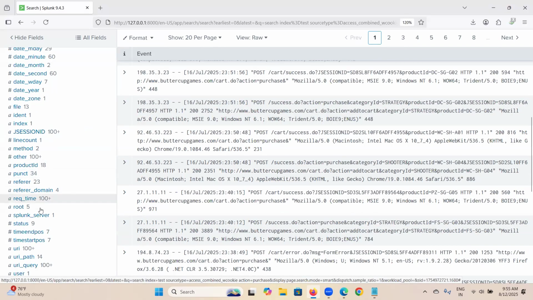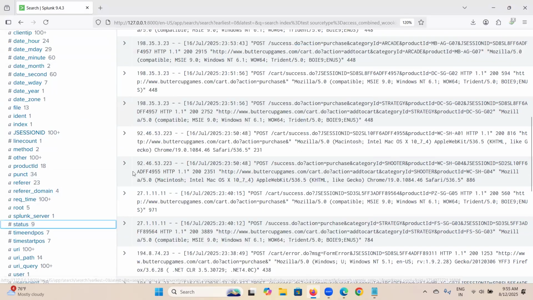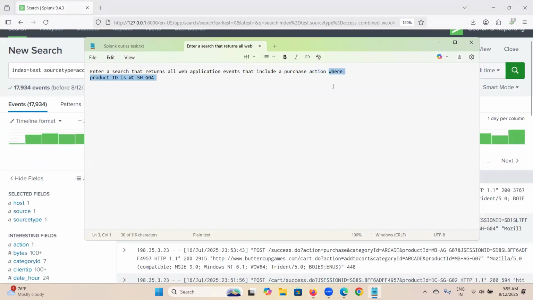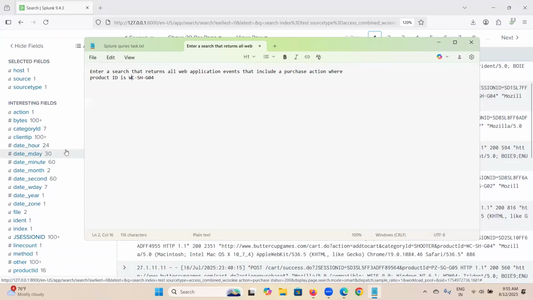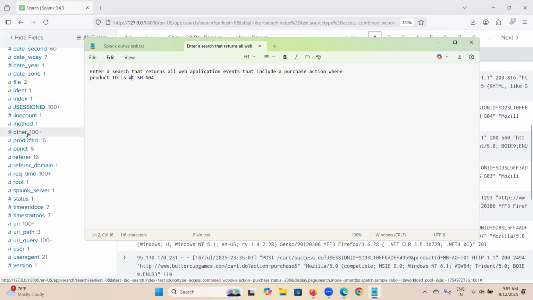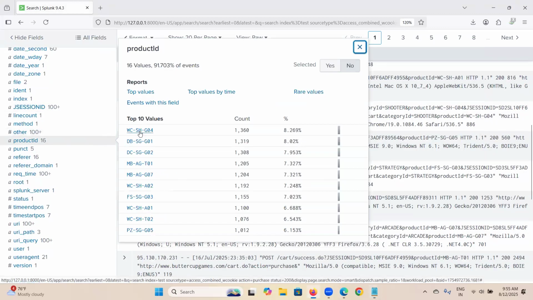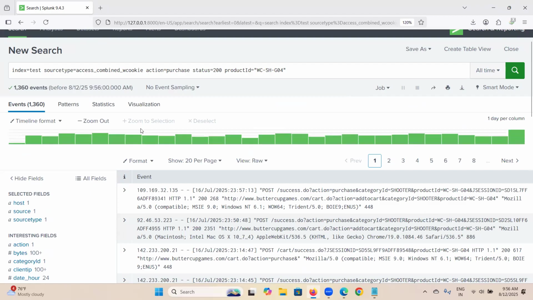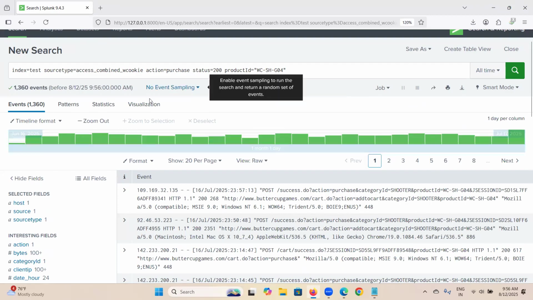So let's select the web status also 200, and then they are asking for what? Product ID. Look for the product ID which is WCSHG04. So we just saw the product IDs, right? Yeah, below here we have the product IDs, and the product zero zero first four one is the first one. And these are the results you have. And that's how you will do it.